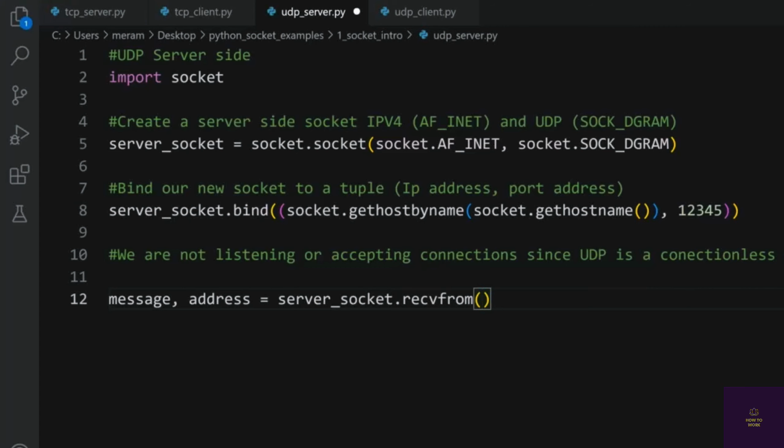And again, inside of here, I have to specify the maximum size in bytes of the object that I'm going to receive, and we'll just arbitrarily say 1024 right here. All right, perfect. And so now let's go through and actually print this information.